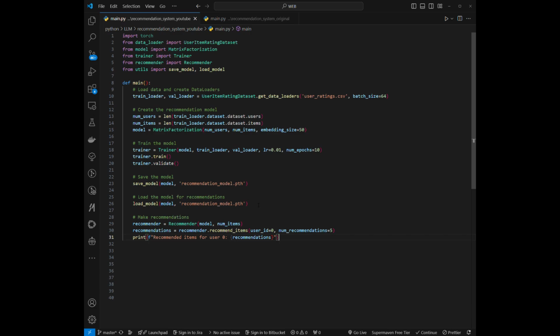Finally, the recommender class generates recommendations for a user. In this example, we request 5 recommendations for user ID 0. This ensures the main function runs only when the script is executed directly, not when imported as a module.